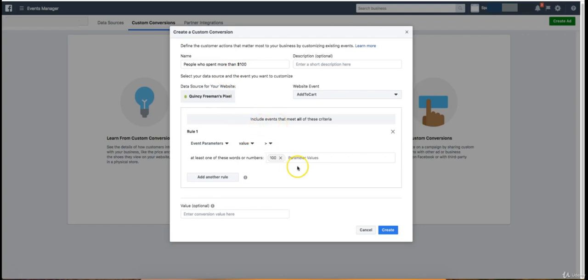And then you can build this as much as you want. Let's do one for $50, because 100 is obviously quite high. I'll change this to $50 as well. So people who spent more than, let's capitalize this because it's a live account, people who spent more than $50. Create this.